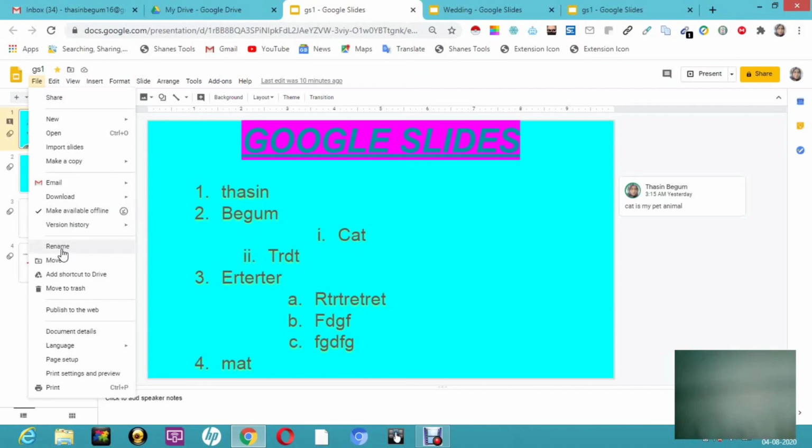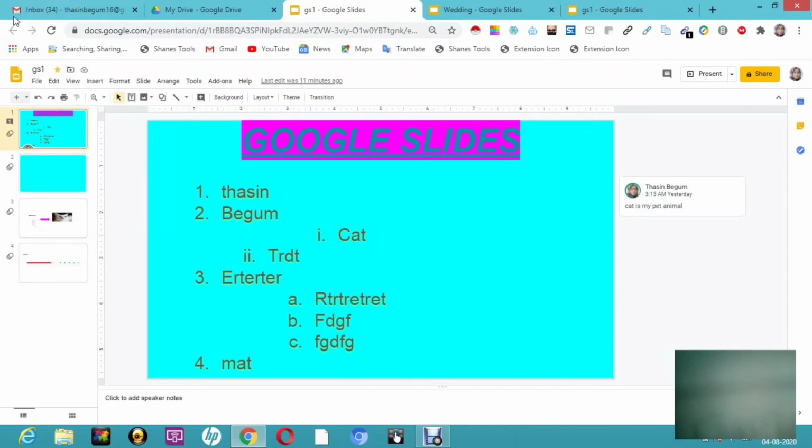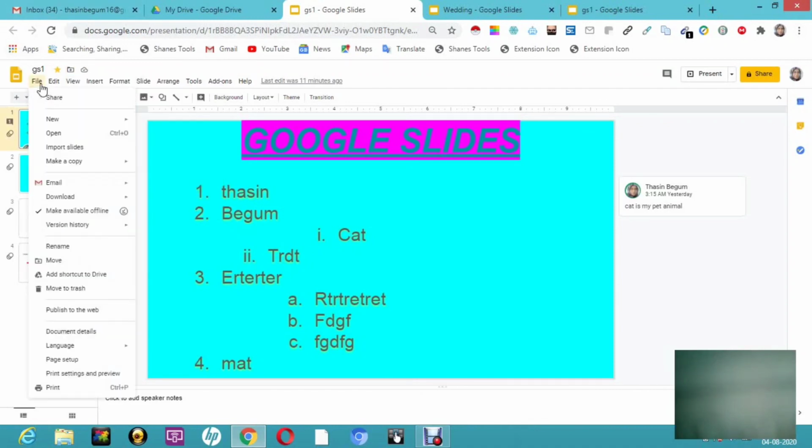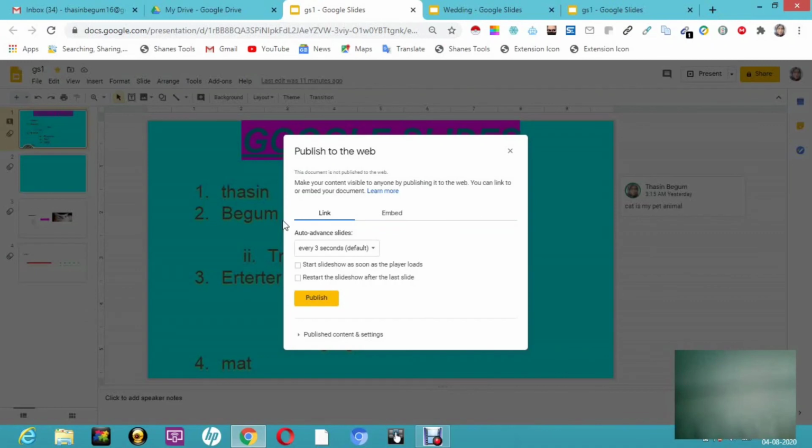And if you want to rename this, it is GS1 here. If you want to rename it as something other than this, you can do that. And here, if you want to move it to some other place, like a drive, or have it in your computer, you can do that by moving to the drive option. Then the point comes to move to trash. If you don't want it, you can just move to trash, and you can even have a shortcut to the drive. And publish to the web is all about publishing this on your link or on your website.